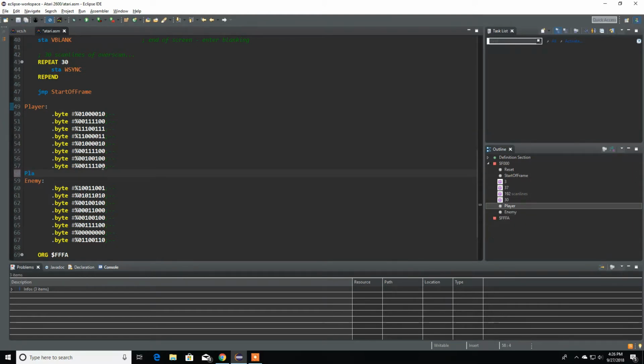So since this player height is equal to the current line minus player. So I can do this and it works fine. This is the current location minus the start location over here. So I could just go over here instead and put enemy minus player.